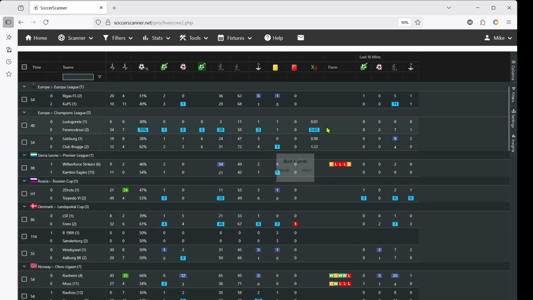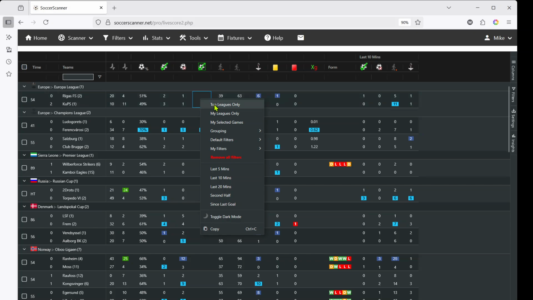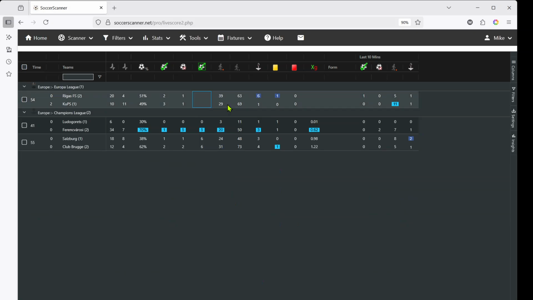So the other thing that we've got is the right click menu. The right click menu is just a way to access a number of things on the scanner quickly and easily. So a right click here, we can say top leagues only. I've nominated what I think are top leagues. If I click that, you can see it gets rid of all of the other lower level games, and we're just left with these 3.